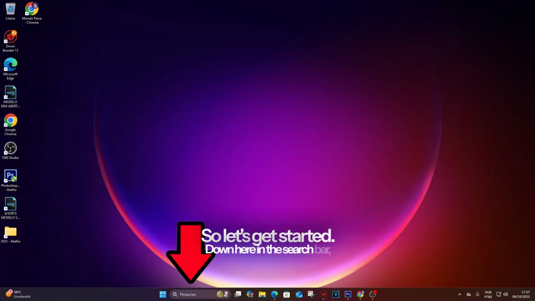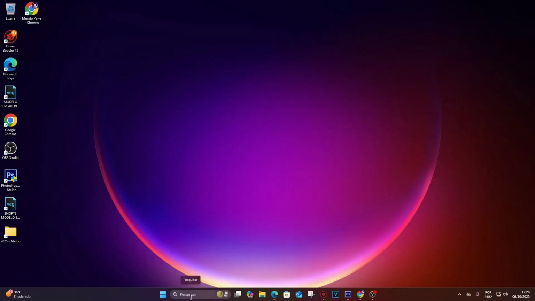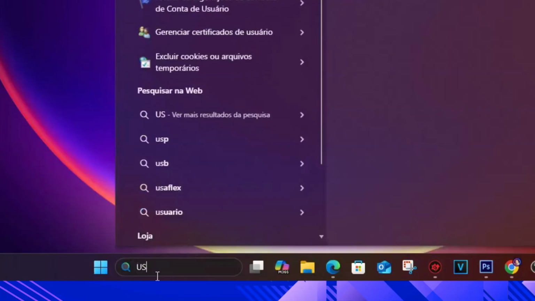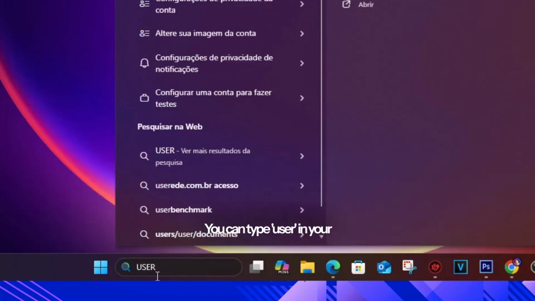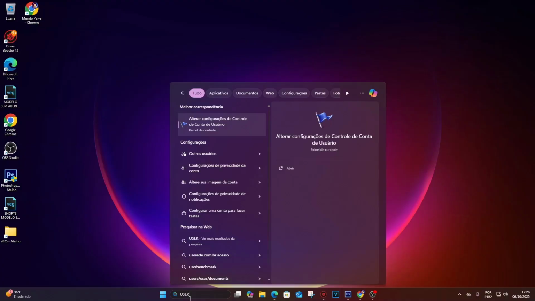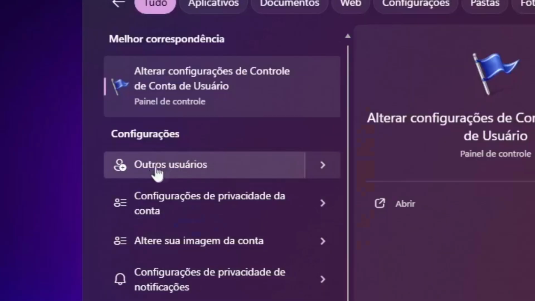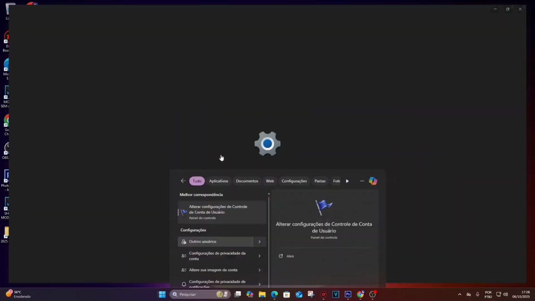Down here in the search bar, type user. You can type user in your language, no problem. Here, folks, it'll give you some options. Look for the settings option, the other users option. Click on it.